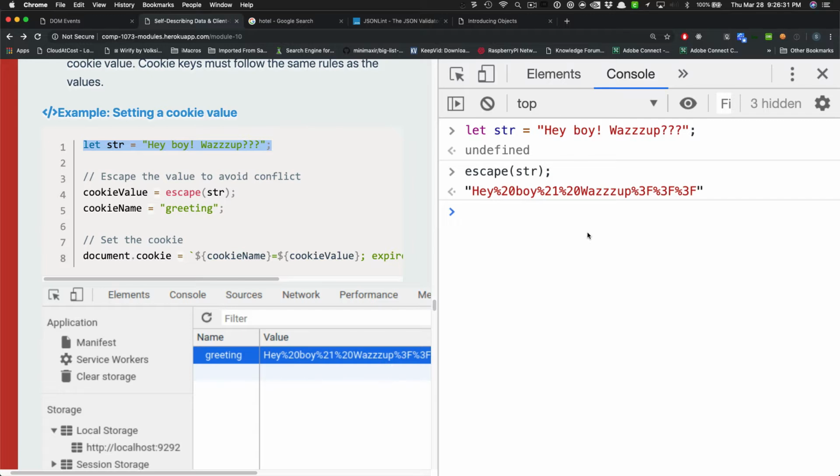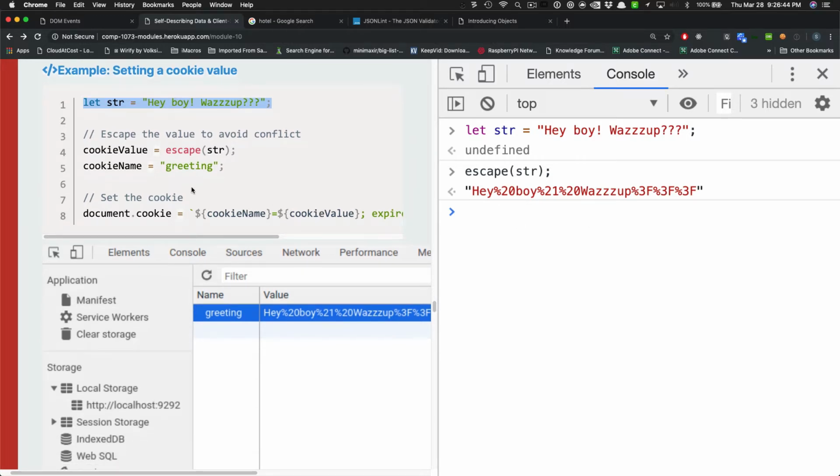And it's HTML escaping that is occurring, not letter escaping like you would see in regular expressions or anything like that. To actually set the cookie, you do need a couple of pieces.